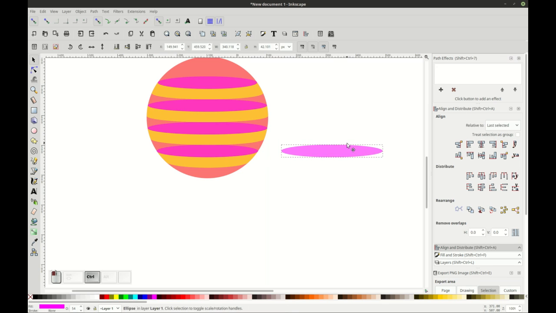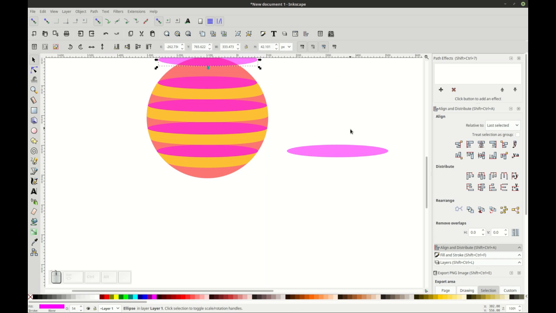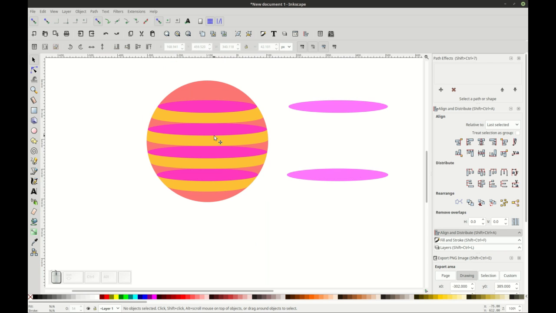Now, something that we're going to want to do here that I had forgotten to do at the beginning is to make a few of these duplicated copies. These are going to be used for the top and the bottom when we're ready. So you can have those off to the side for right now. Don't worry about it right now.